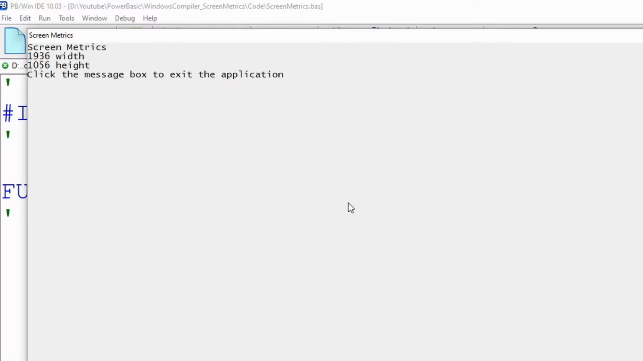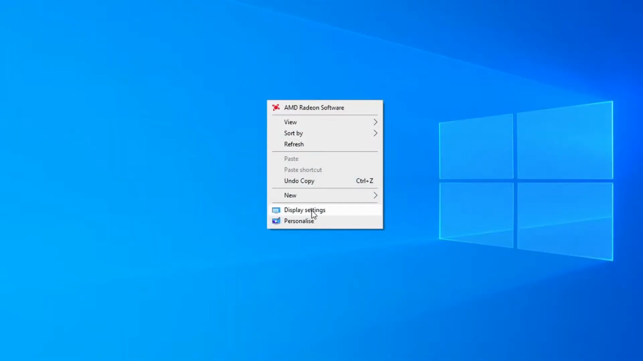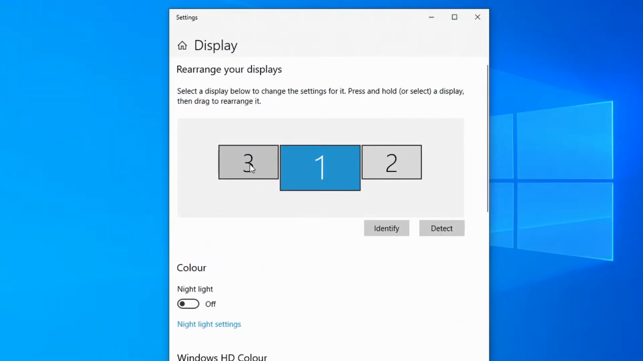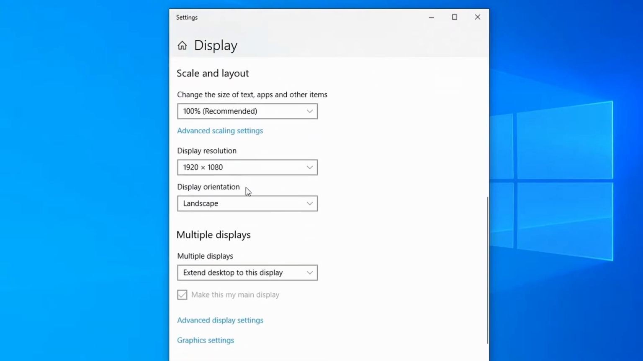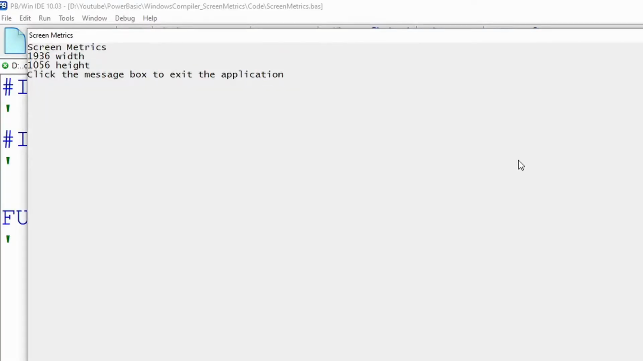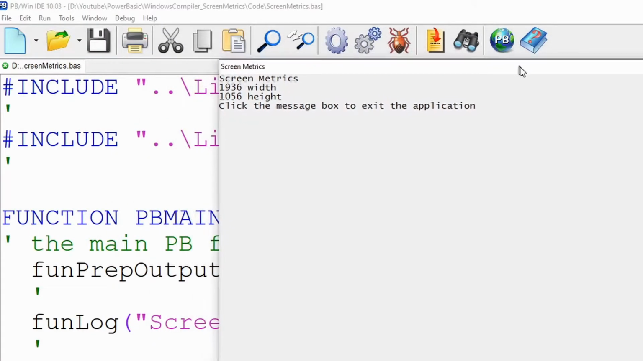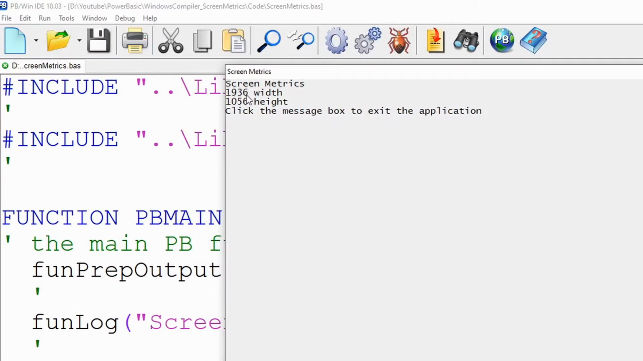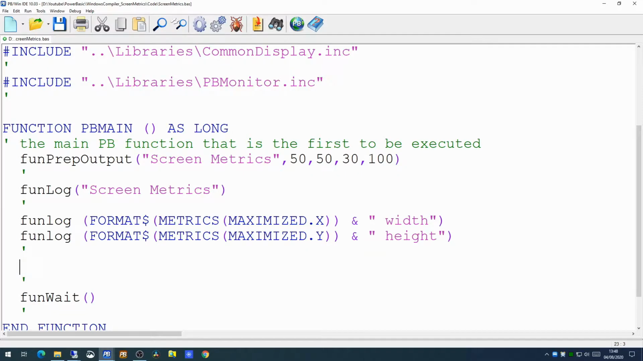Now, how does that relate to the size of the screen we're actually working on? If we right click on a screen and look at display settings, we'll see that we have 3 monitors on this one, and the one we're currently running on is running at 1920 by 1080. Now the size we got for the width is slightly larger than that in the width and slightly lower than that in the height.